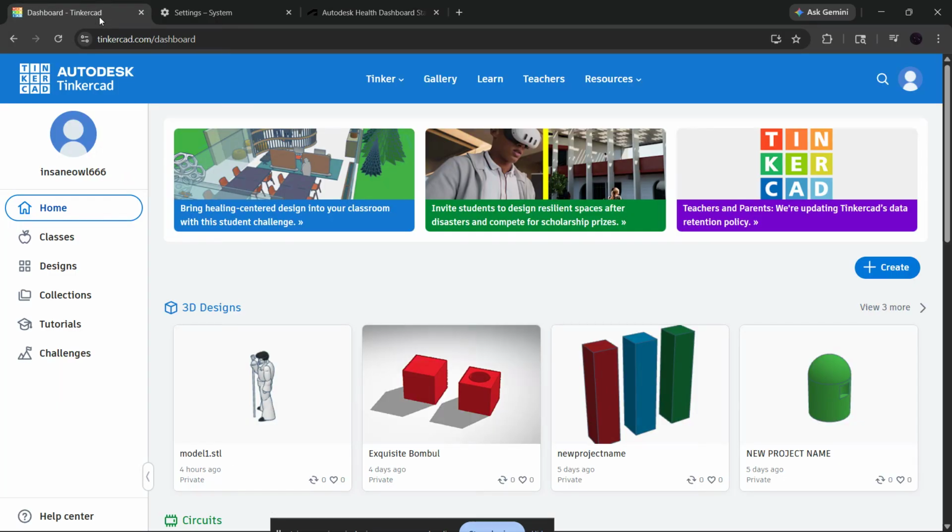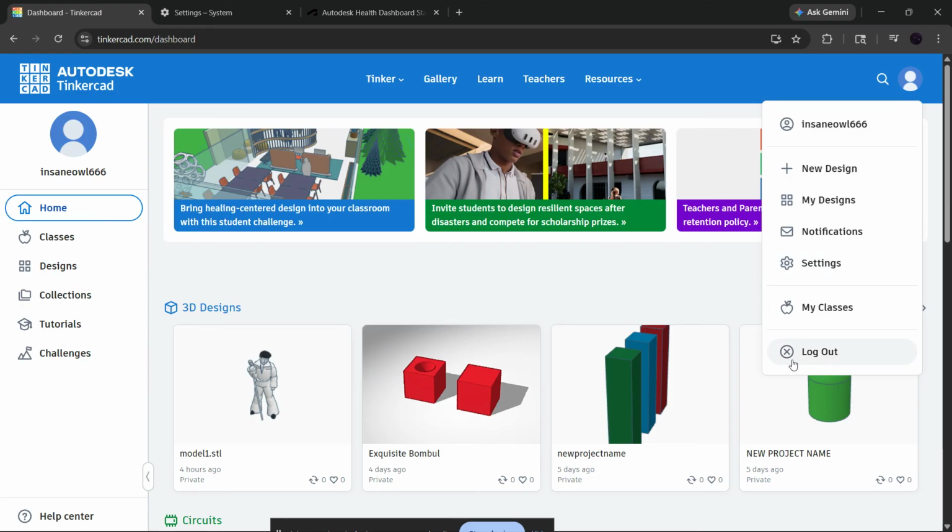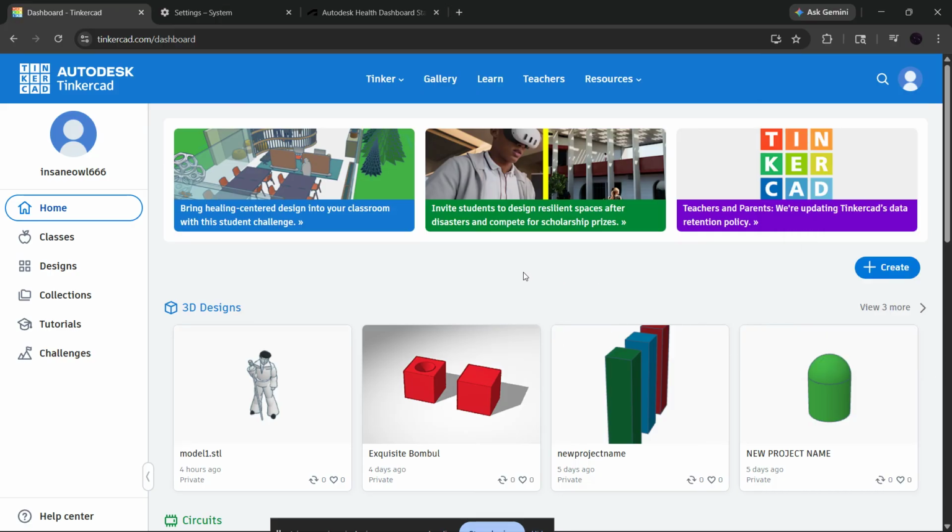If the servers are fine, the next step is to refresh your browser session. Sign out of your Autodesk account completely, then sign back in. This can help reset expired tokens and reconnect your session properly. Authentication problems are a very common cause of API errors, especially if you've left the browser open for a long time or switched devices. If that doesn't fix it, try opening Tinkercad in an incognito or private window.